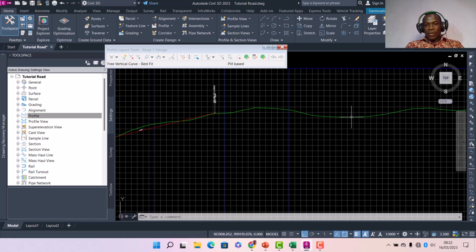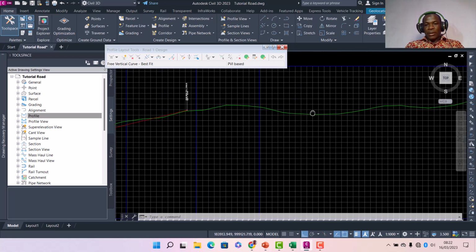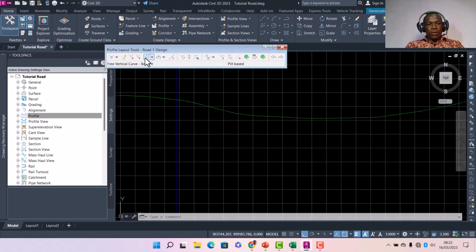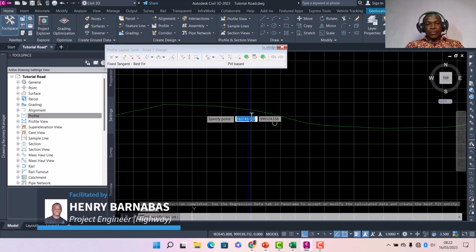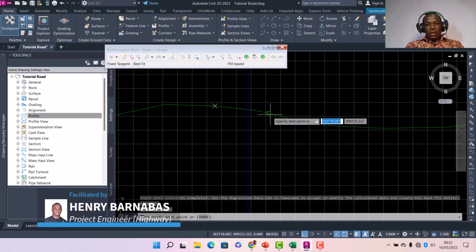That's very cool. So let's go ahead and introduce a tangent here. I'm going to press this, and then by clicking on screen, I have OK. I'm going to click on this, click on this.